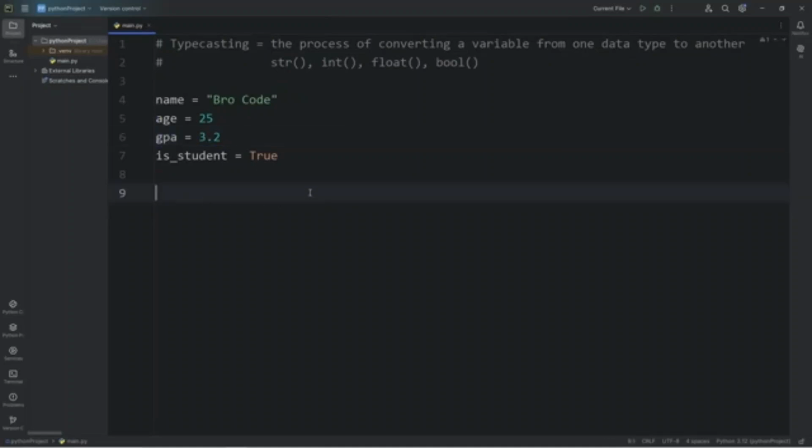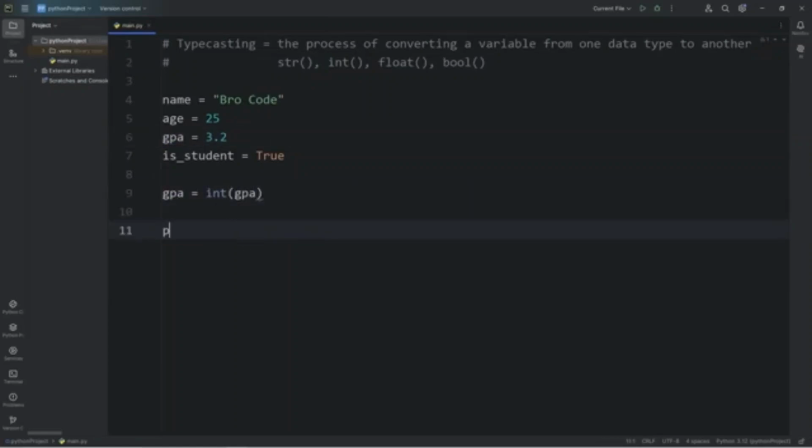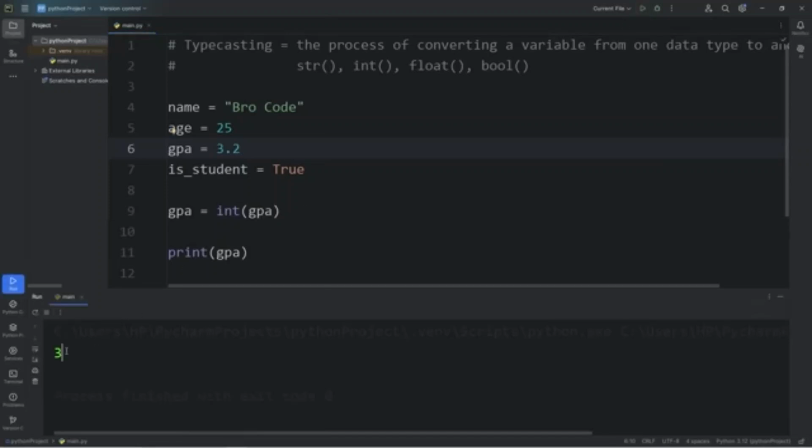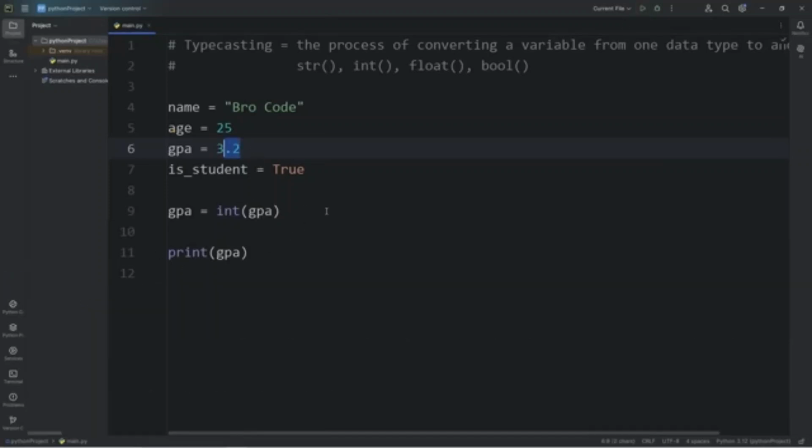Currently it's a float. I will reassign GPA, use the int function to typecast to an integer, then pass in my GPA. At the end, we will print our GPA. If we typecast 3.2 to a whole integer, what would the result be? A whole integer of 3. We truncate the decimal portion.